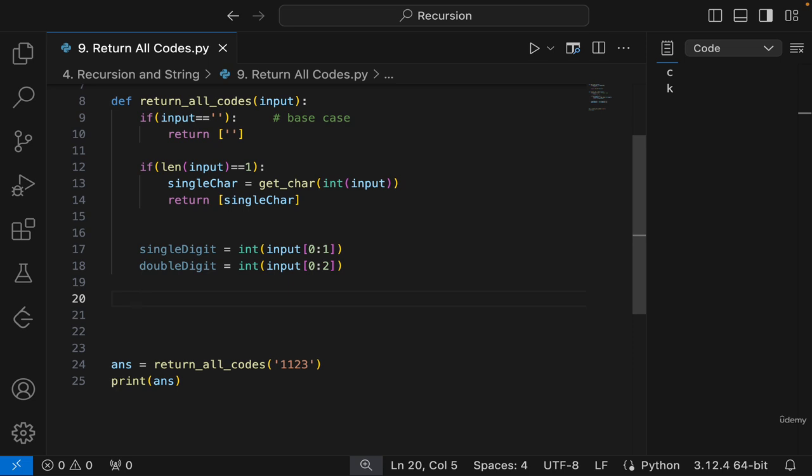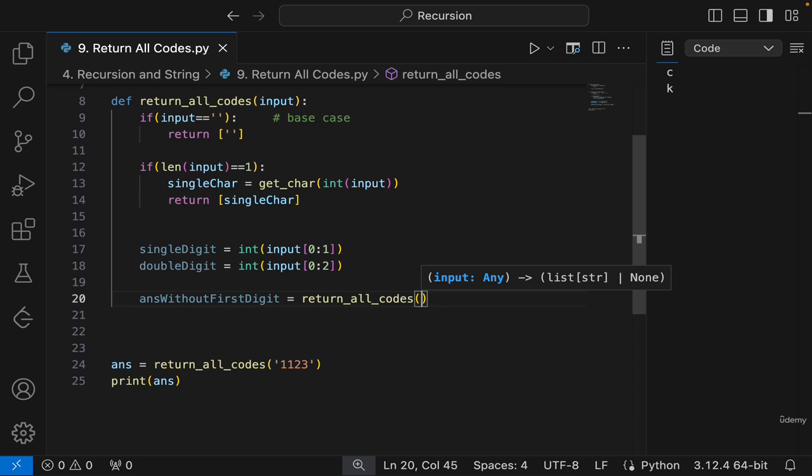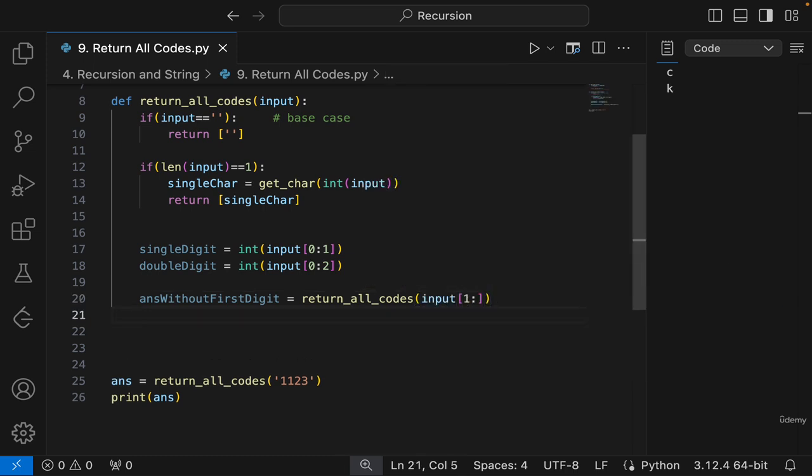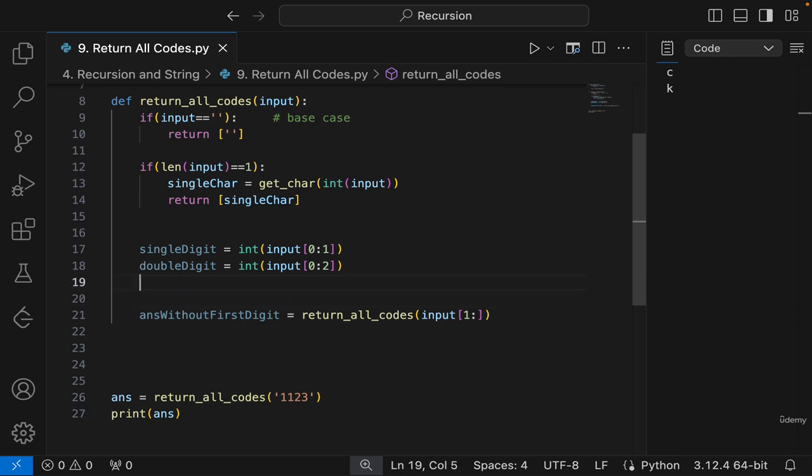The very first is answer without first digit. So this is going to be something like this: return all quotes, and I'm just passing all the things after 1. Once I get this answer, let me make a main answer as well.